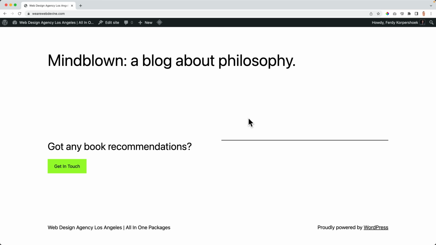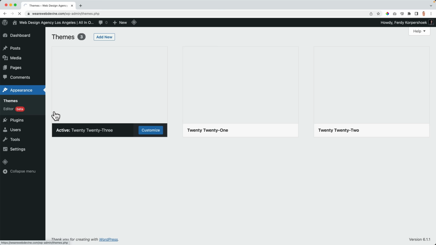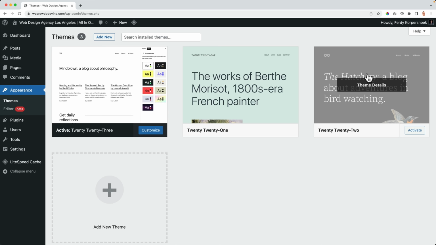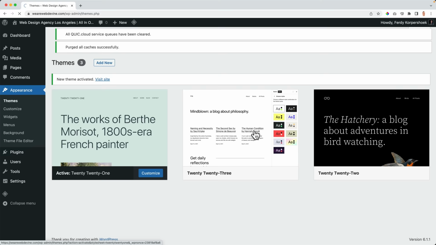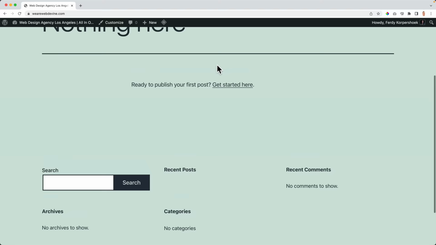So I go to the backend. Then I go to appearance, themes. And I see we have three themes by default. They all have a different color. Right now, 2023 is active. If I activate 2021, look at this. I go to the website. Now I have the same information, the title and the subtitle, but the style is different. Everything looks different. And that's what a theme does. It decides the look and feel of your website.